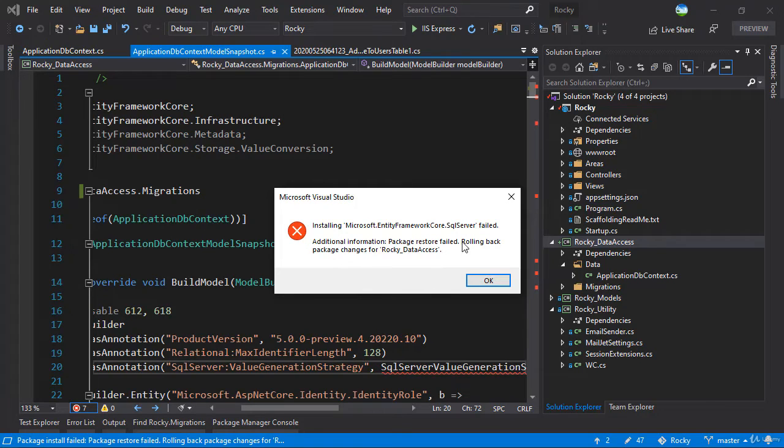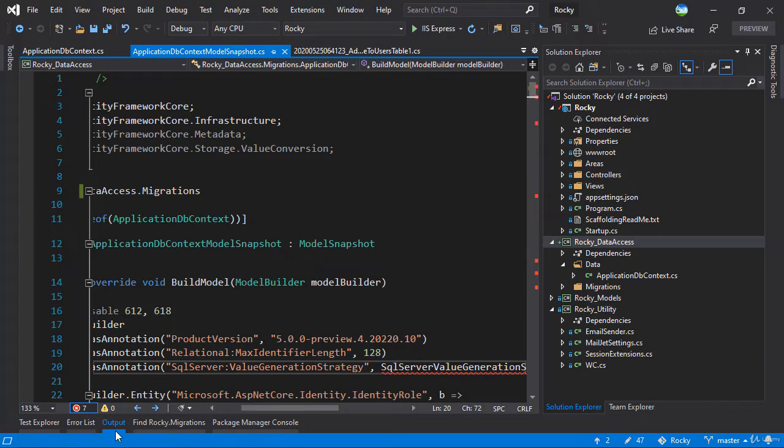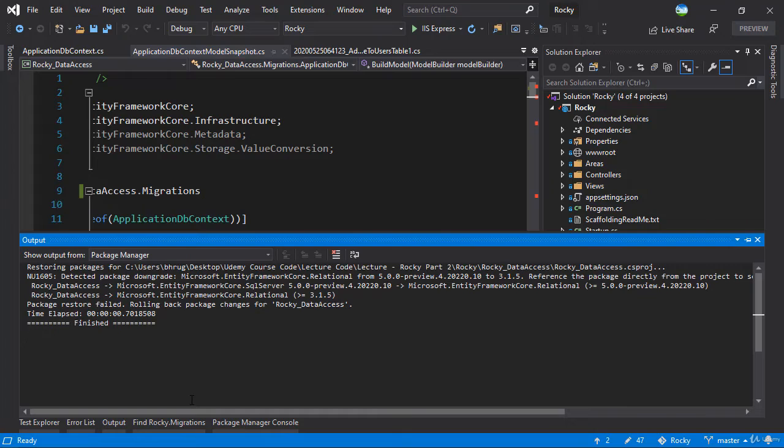It just says that rolling back the package changes for Rocky_data access. What is going on here? Let me show you what actually happened if we go to the output window. Here you can see more errors. You can see there are some compatibility issues going on.